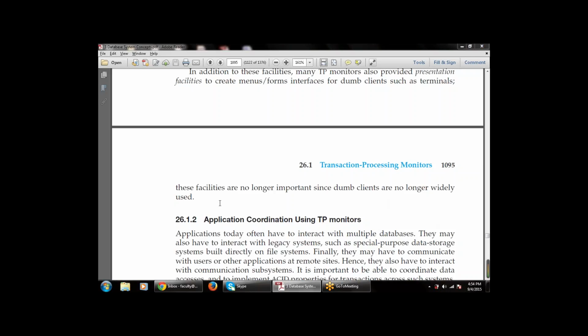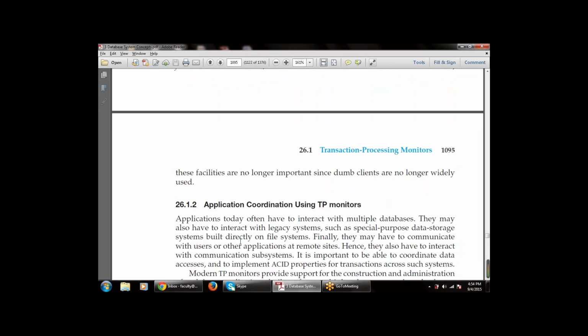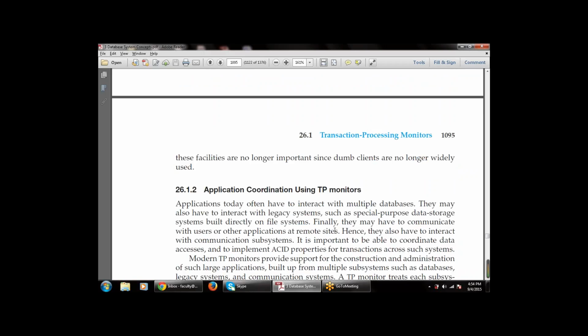Next is application coordination using the TP monitor, that is, how applications interact with the TP monitor. Applications today often have to interact with multiple databases. They may also have to interact with legacy systems, such as a special-purpose data storage system built directly on the file system. And finally, they may have to communicate with users or other applications at a remote site.